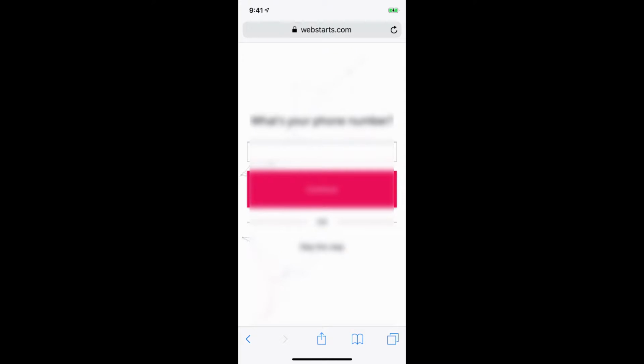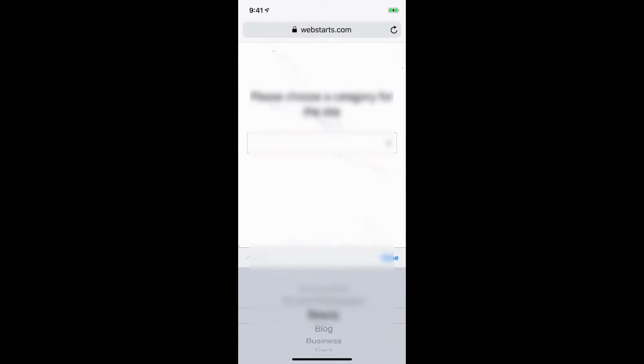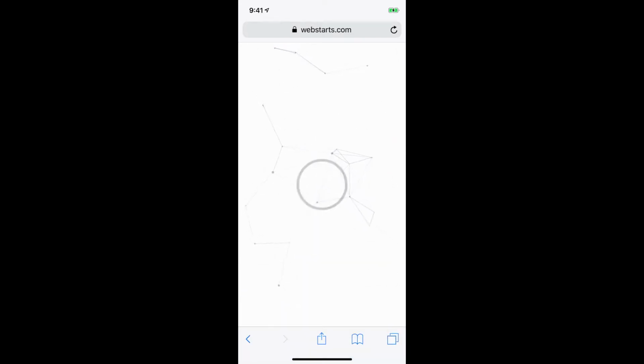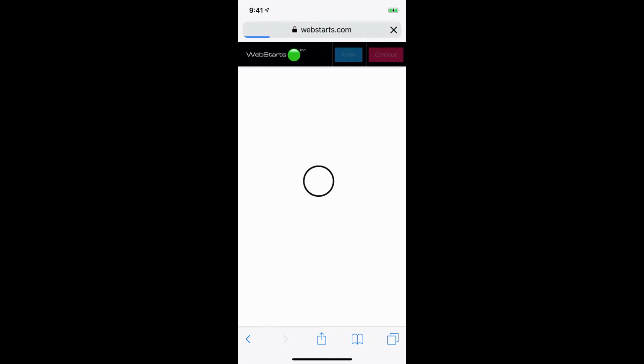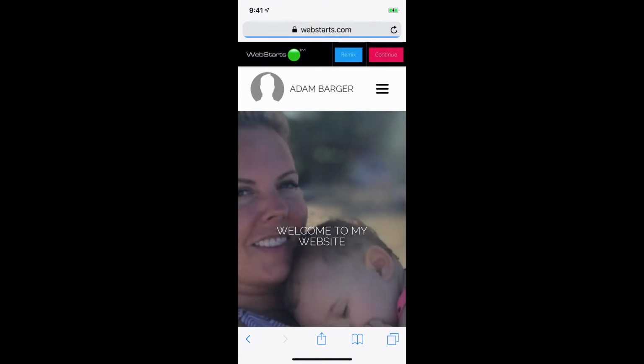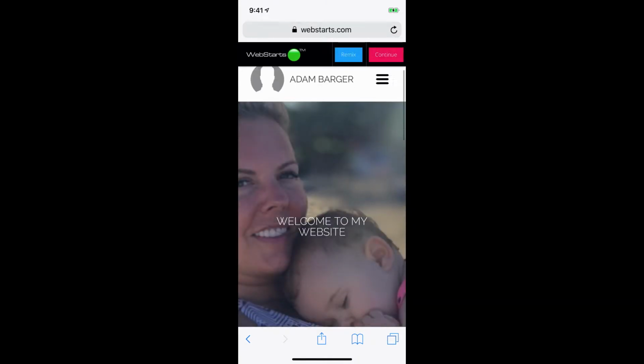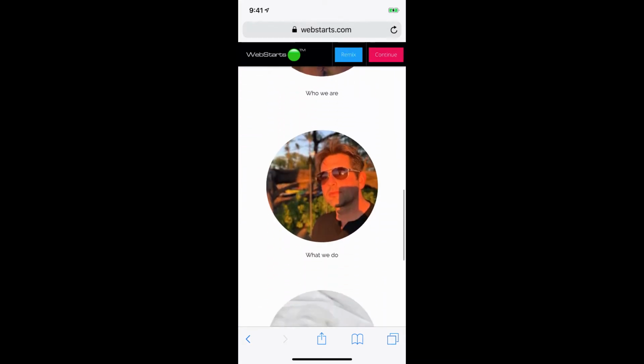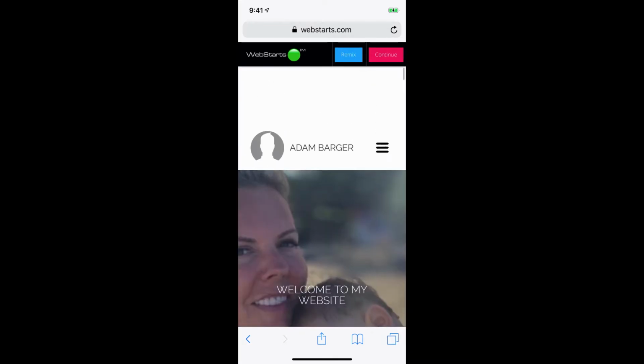In this step, it asks for your mobile phone number. I'm going to go ahead and enter my phone number and tap continue. And then in the final step, it asks what's the category of your website. I'm going to choose art and photography for this demo, but you can choose whatever category is appropriate. Now, finally, I get a rendering of the website that I laid out, and there it is.